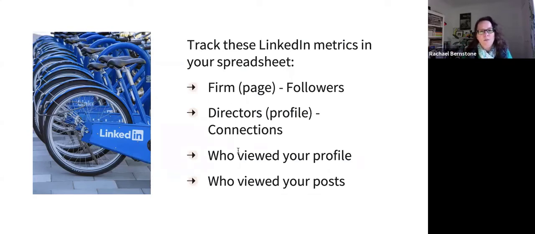So if you have a practice page, you can note the number of followers you currently have. And for any individuals, which might be directors or the people who post on behalf of your practice, you can note the number of connections that they have. And the stats around who viewed your profile and who viewed your posts. Those are fairly easy to find on your homepage in LinkedIn, and that gives you data for the past 30 days. So if you were to be updating your spreadsheet once a month, you'd start to see fairly quickly where your growth is happening if it is on LinkedIn.